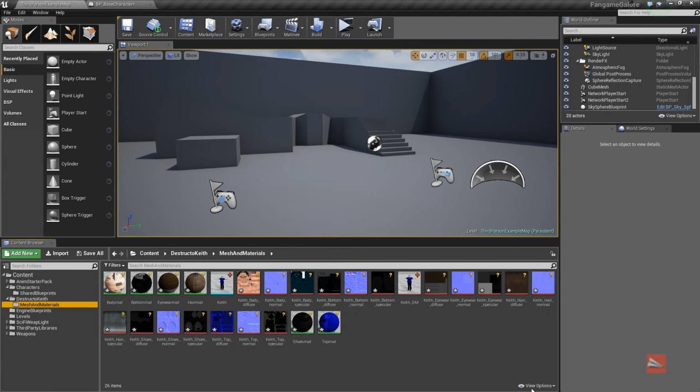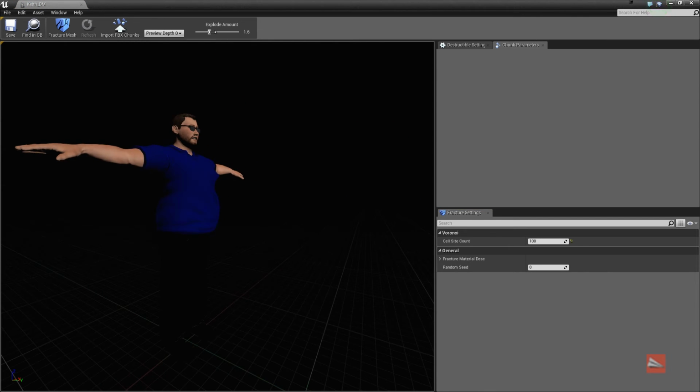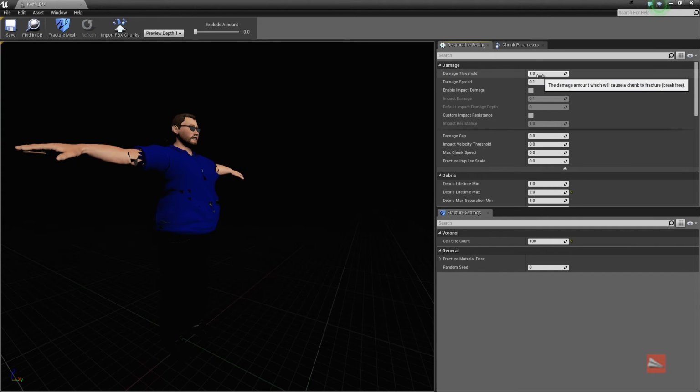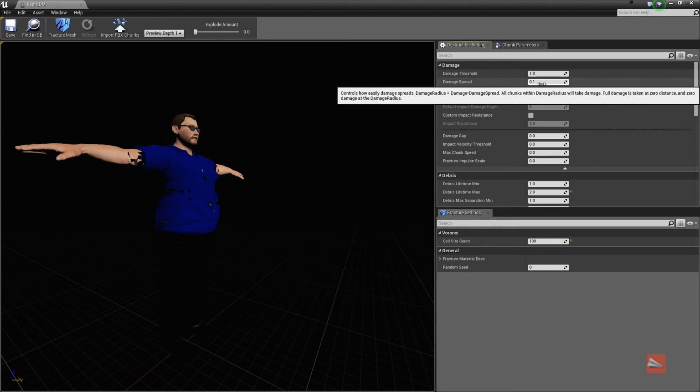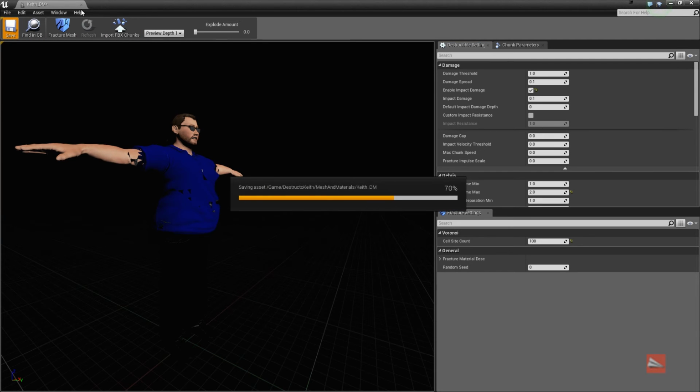So let's go to our destructible item himself. First, I want to make sure that I save this. Oops, preview F1. Yep. Of course, here you can import your own chunks as well. Okay, let's see your damage threshold 1. Let's put it 0.1. That should be fine. Just for the heck of it, let's go ahead and turn on enable impact damage. We'll save.